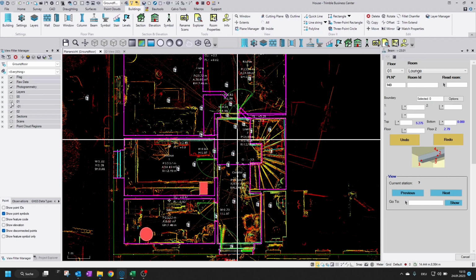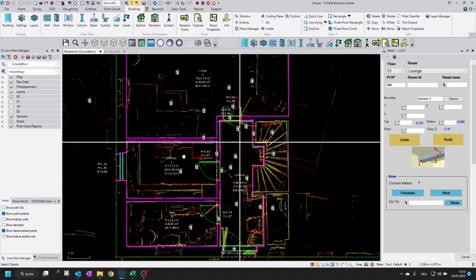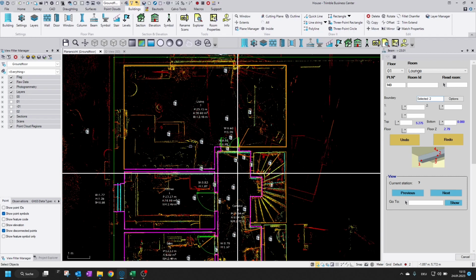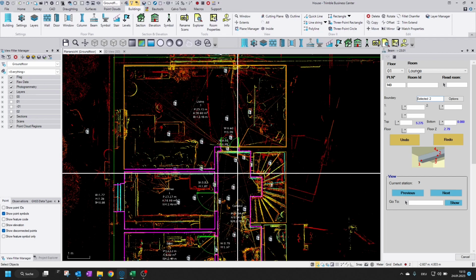we are on ground floor, and we turn off the other layers that we don't need. So we choose the boundaries. So I pick, for example, this is my boundary, and if I press the control key, I can pick multiple elements. So all this is my boundary.